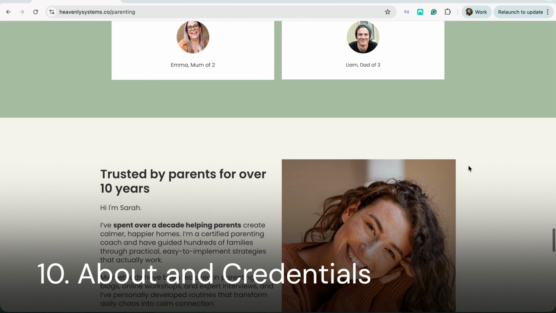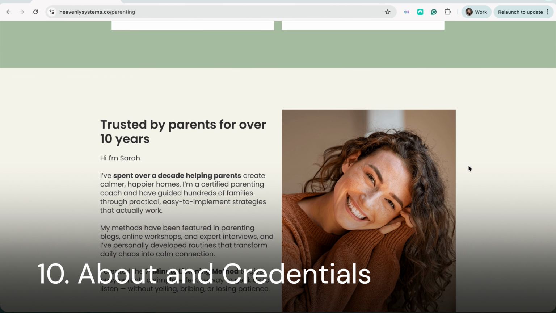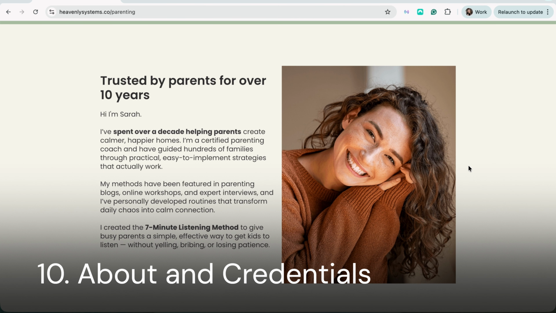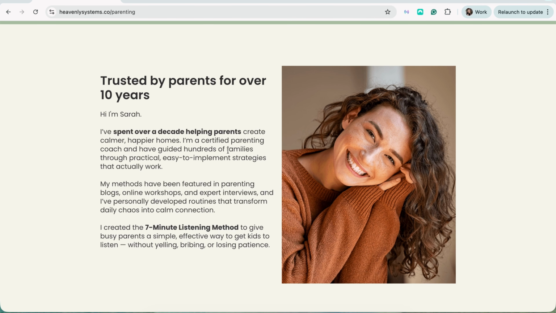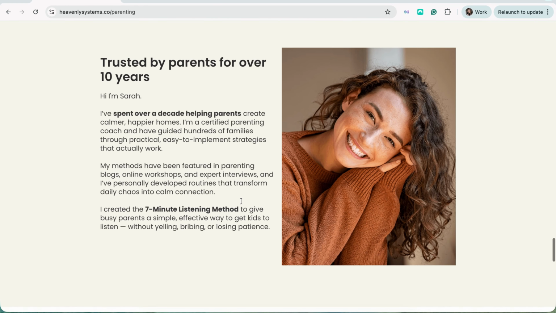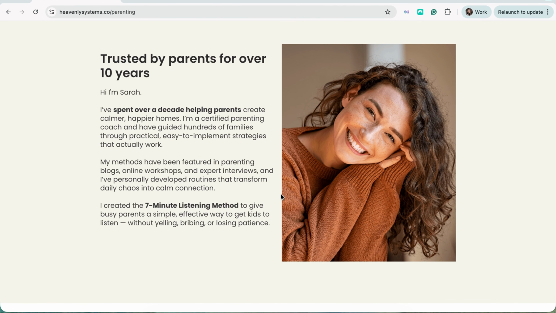And then we have an about and credibility section. The goal of this is to establish authority and trust. So actually explaining who you are, that she's not just a parent, she's actually a certified parenting coach, and all the things that she's done. And she has also created this thing. This could also include publications where you've been featured. If you have those things, you could have those logos further up on the page as well.